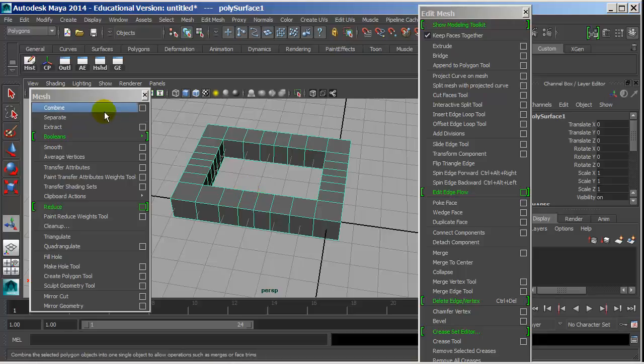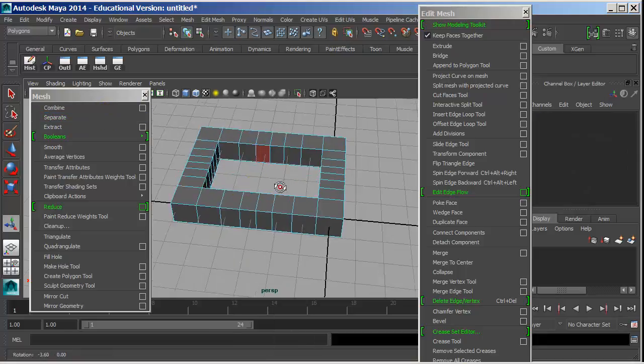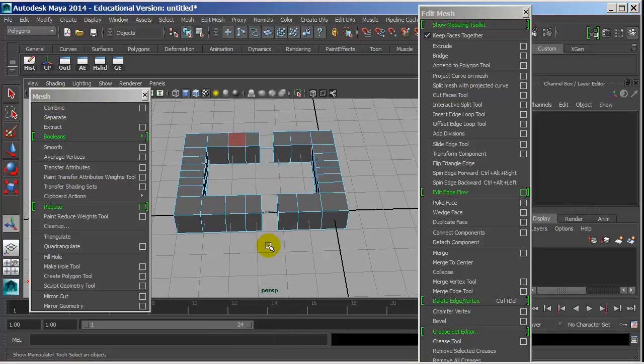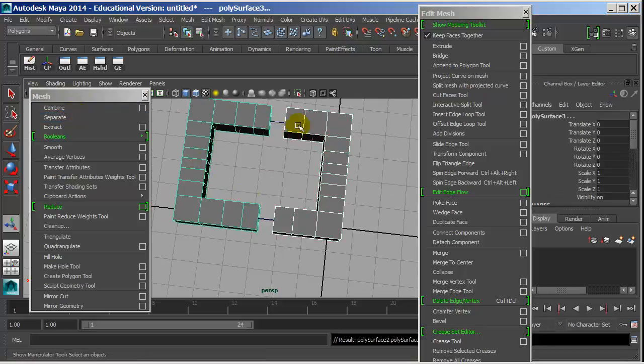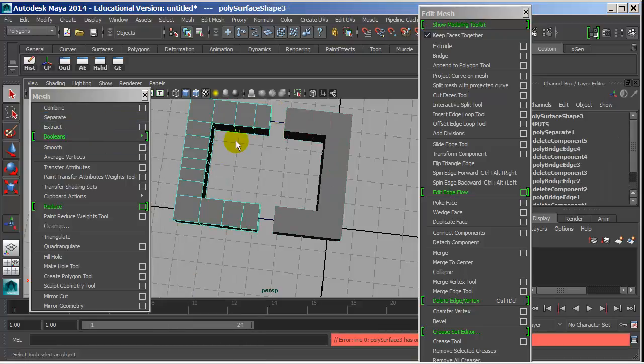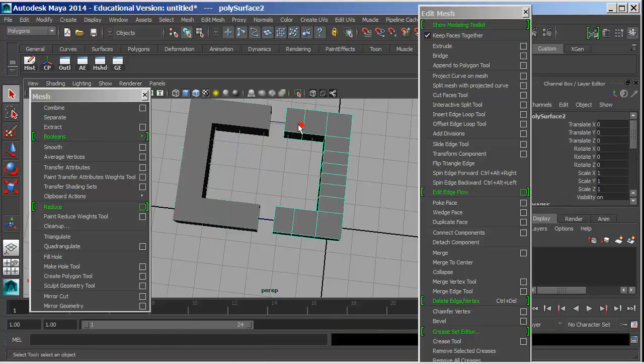And then what separate is going to do is, let's pretend that these things were not connected at all, not touching at all. I could then take this and separate it. So now I have those pieces that are broken apart again. So combine puts them together, separate separates them. Okay. But I can't grab faces and say separate. That doesn't work. They have to be separate objects.